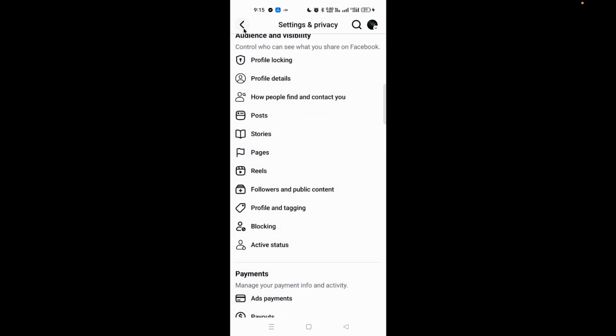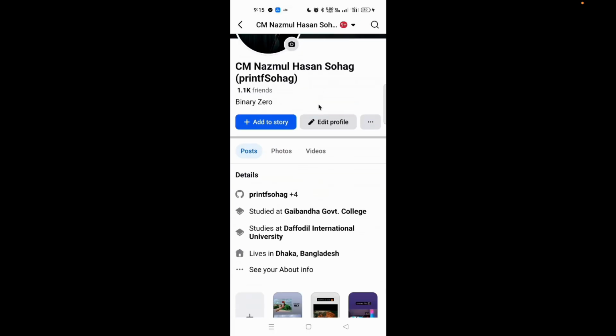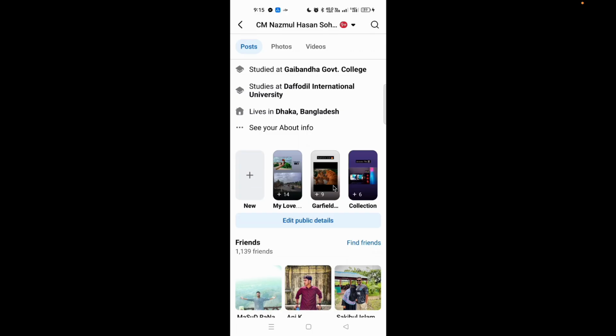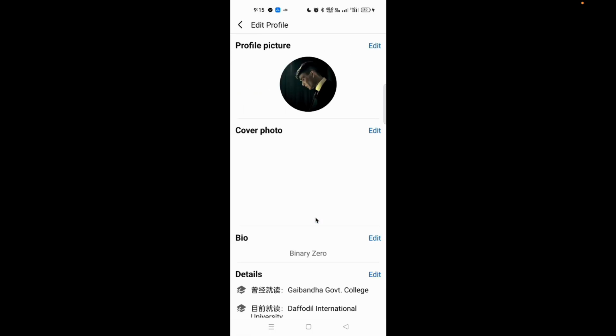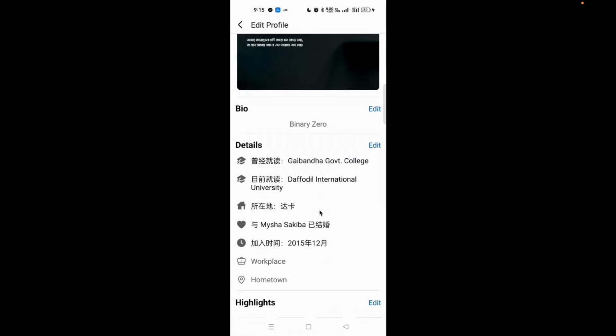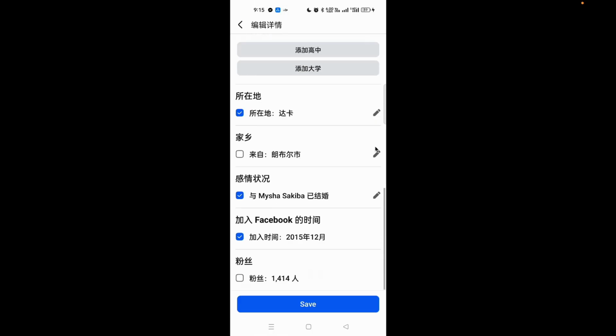So go back to your profile right now, and on your profile normally click on this edit public details. And scroll down a bit. From here, click on this edit button on the details side. And from here, normally uncheck this box.